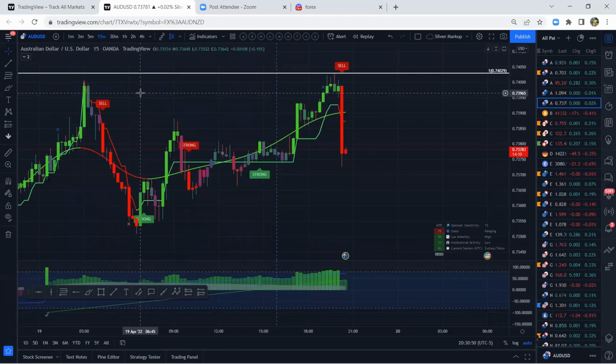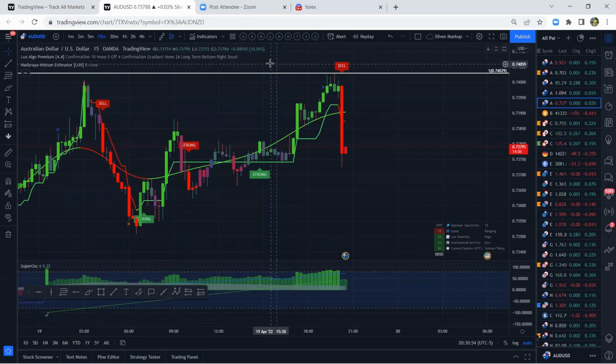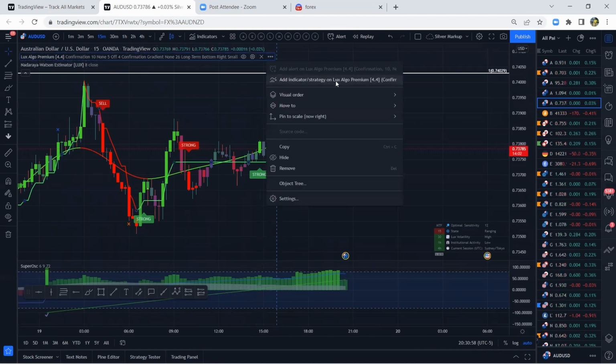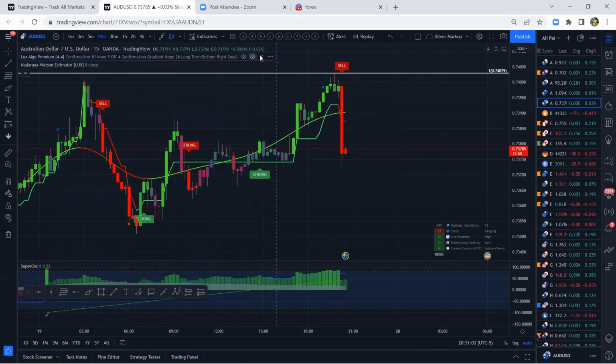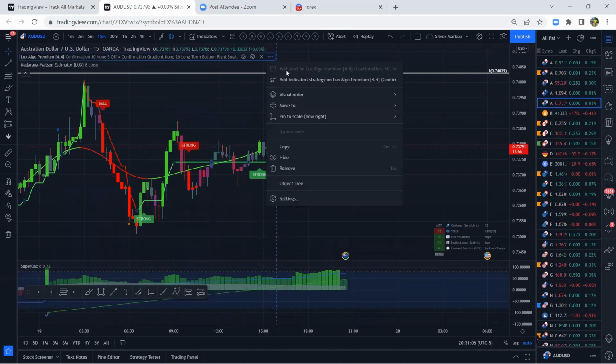And then from there, what I want to do is go into this indicator and set an alarm for the Lux Algo Premium. So let's go alarm.